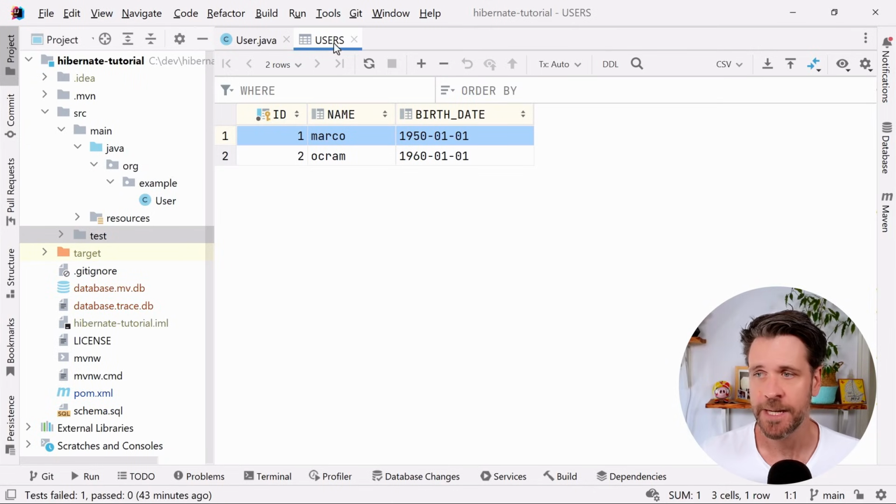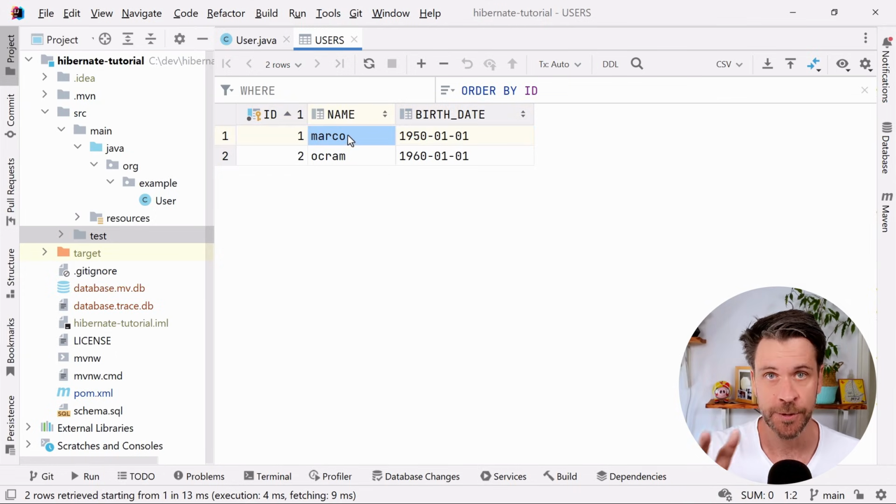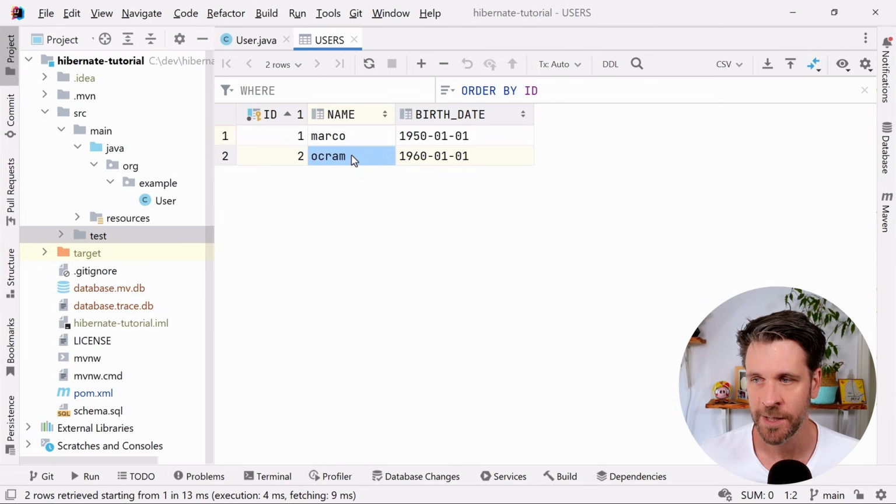First off, what problem does Hibernate solve? Imagine you have a good old relational database. Doesn't matter if it's Postgres, MySQL, or what have you. Now imagine I have a users database table. The table comes with an ID column, name column, birth date column, 2 rows inside. There's 2 users. One user is called Marco. The other user has the funky name Okram.